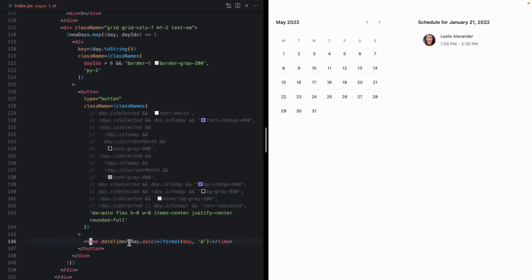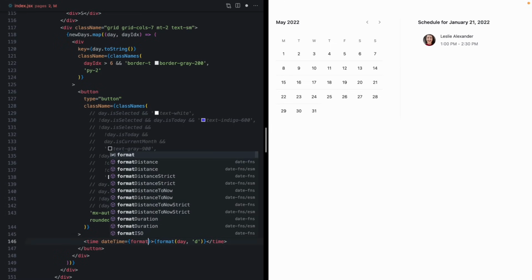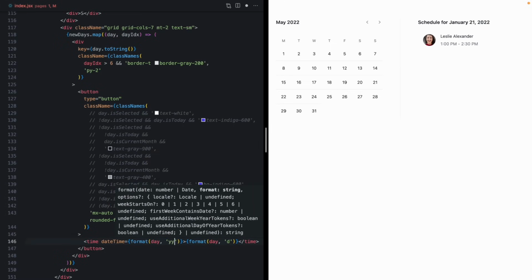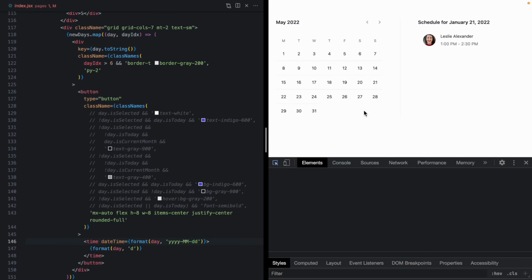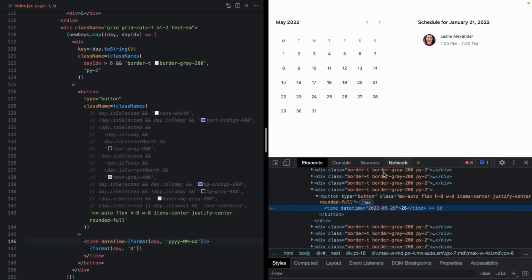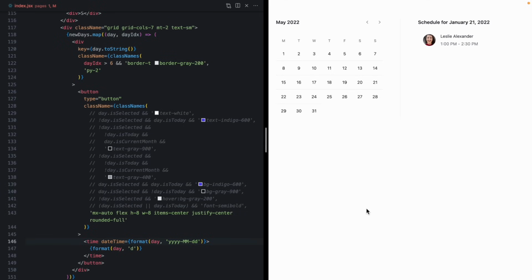Now, if we look at this attribute, this was also a formatted string, so we can format our day with YYYYMMDD. And if we come over here and inspect one of these, we should see it now has the right datetime attribute. Okay, so we're rendering our days, but you'll notice that the calendar starts on Monday.